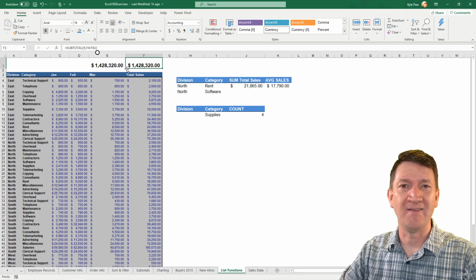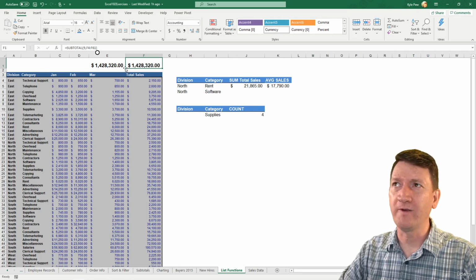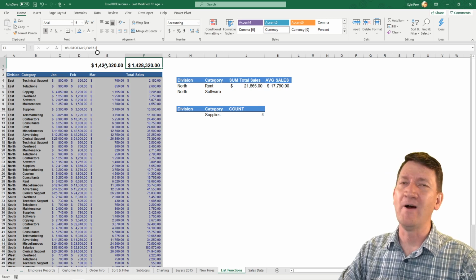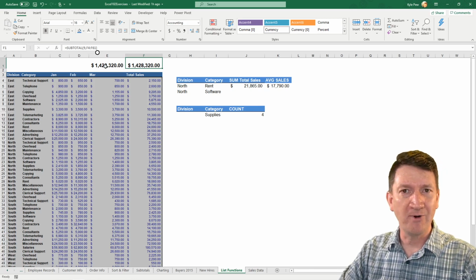Well, why would you use that then? I mean, that just seemed like more work than the sum function, right? Because you had to know the function number, you had to know the associated function that goes along with that number. So it was a bit more work.